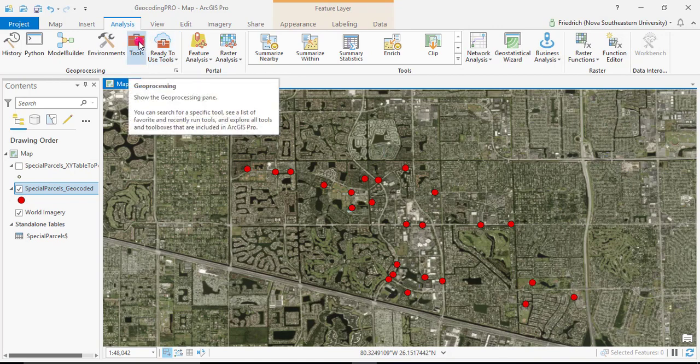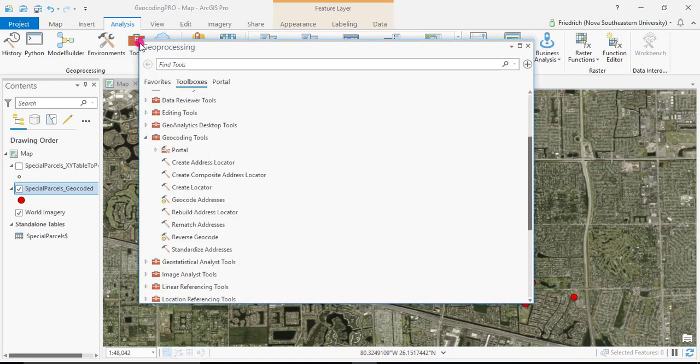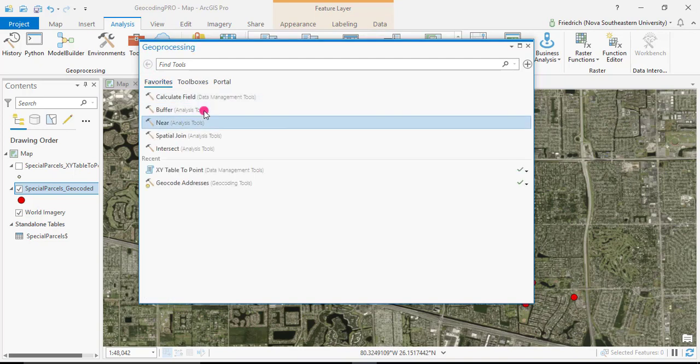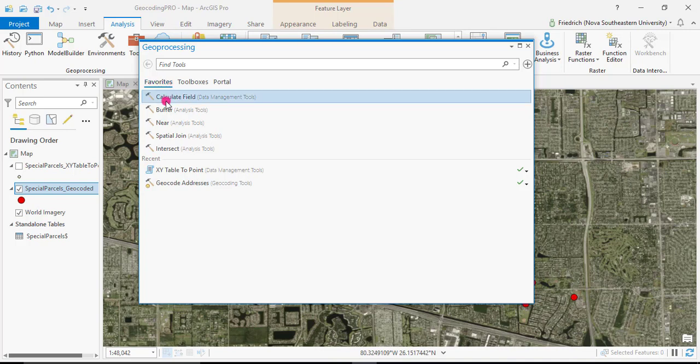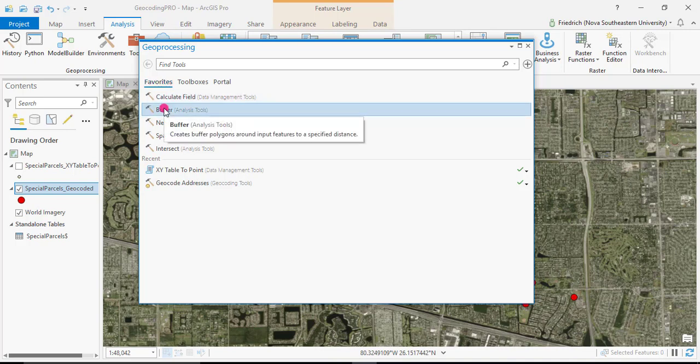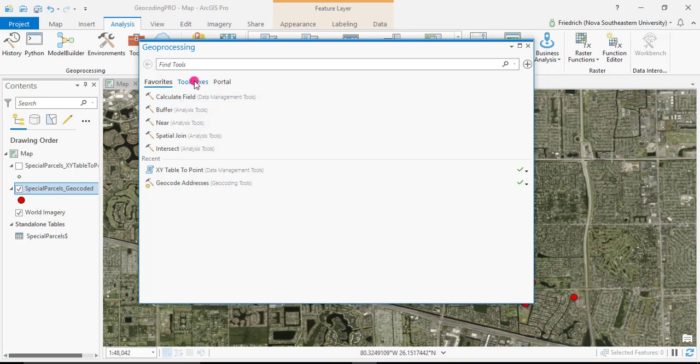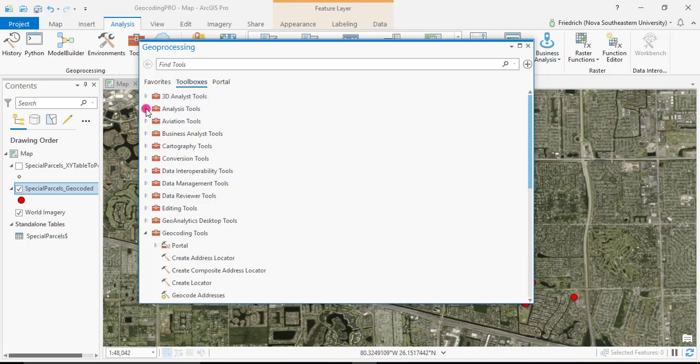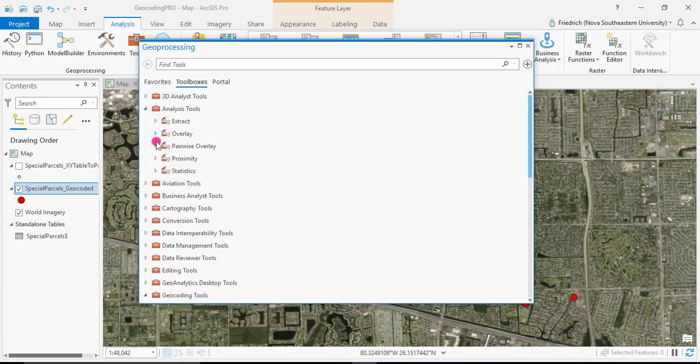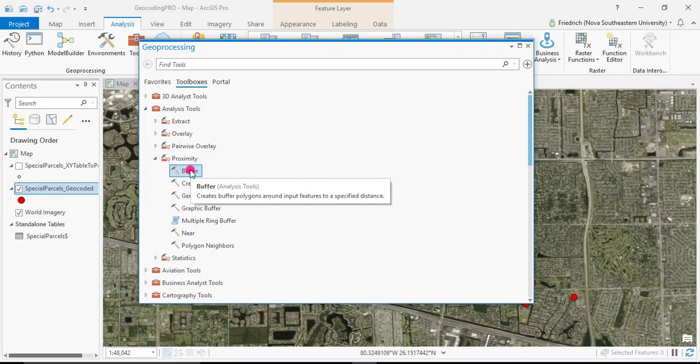I click on Tools. If you're lucky, your favorites show buffers. If you're not lucky, buffers is an analysis tool. So I can go into toolboxes, find my analysis, and find my proximity. Remember, in the online world, it's under proximity analysis. We have buffers and drive time there.